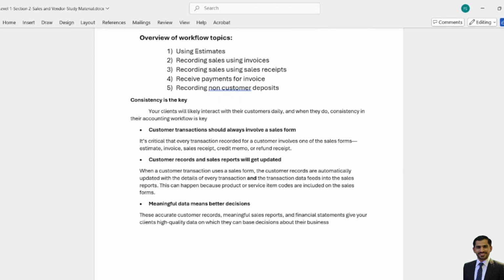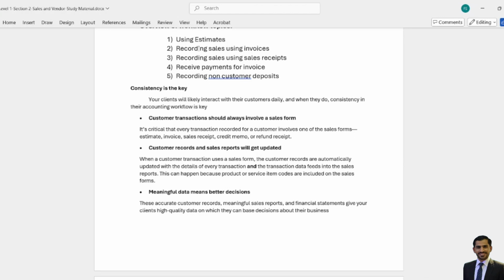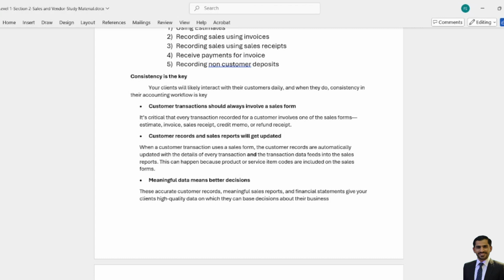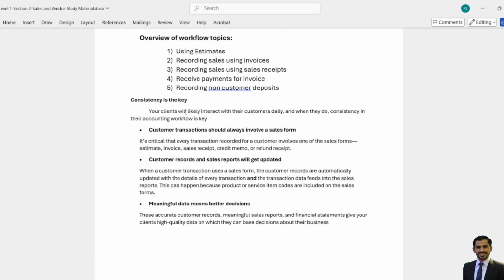What is the overview of the workflow for our topic? We shall discuss estimates, then recording sales using invoices, then recording sales using sales receipts, then receiving the payment for an invoice, and lastly recording non-customer deposits. For example, you receive deposits from outside your sales transactions, like the sale of a fixed asset, a refund from the legal authorities, and other kinds of transactions. Now we shall discuss them one by one in detail.